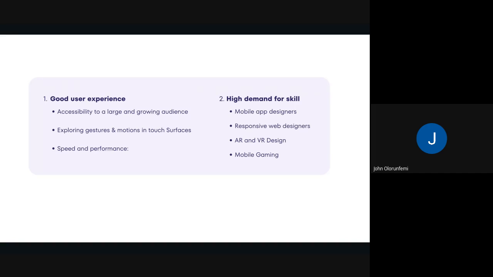We see that on good user experience, small surfaces are accessible to a large and growing audience. So you want to make sure you're catering for a large number of users while designing. It also gives you the ability to explore gestures and motions in touch surfaces. Gestures and motions have advantages when it comes to interaction or engaging a user, and designing for small surfaces or touch surfaces gives you the ability to use these gestures and motions to your advantage.